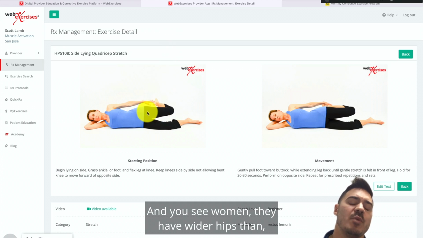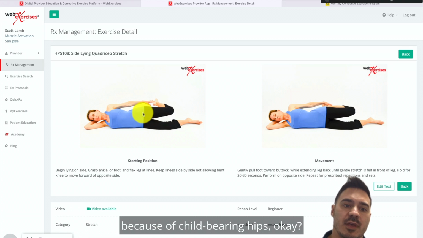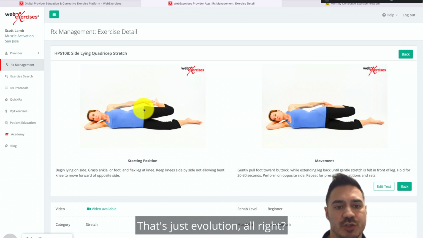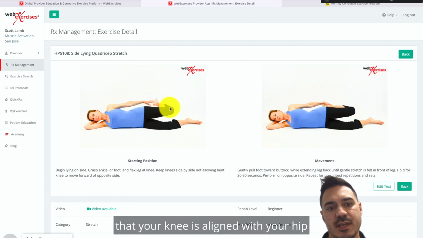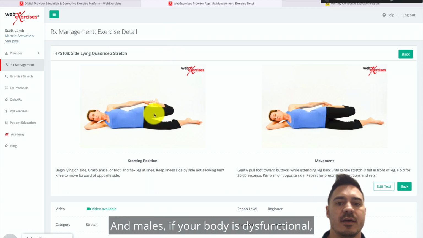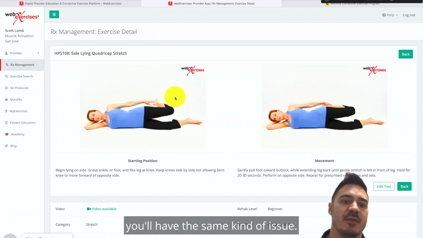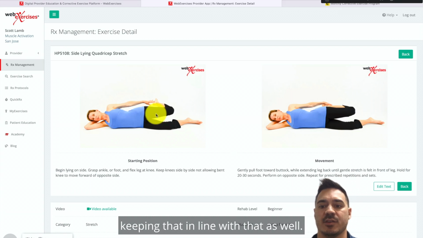And you see, genetic women have wider hips than genetic males because of childbearing hips. Okay, that's just evolution. All right, can't get around that. So make sure that if you're a female, a genetic female, that your knee is aligned with your hip and then it's not caved in or it's caved out. And males, if your body is dysfunctional, you'll have the same kind of issue. So make sure you're keeping that in line as well.